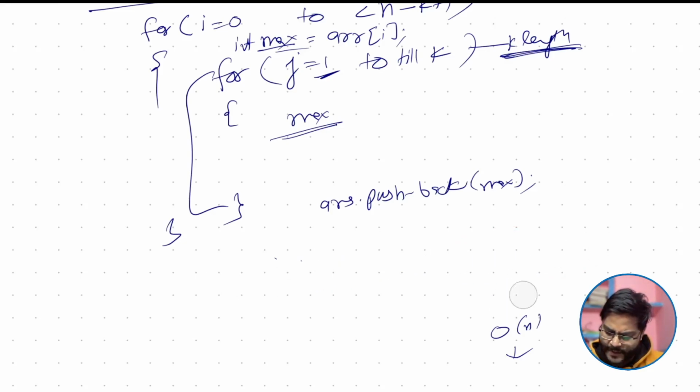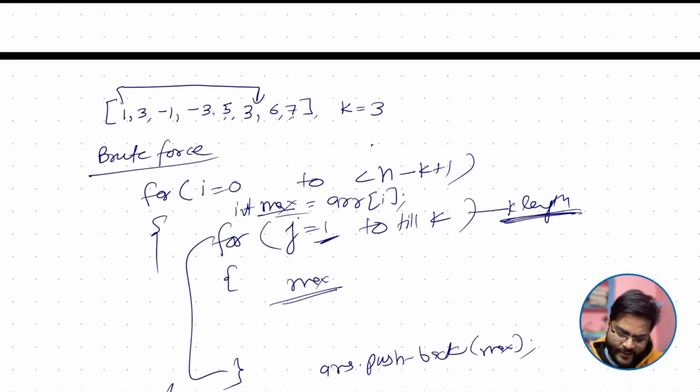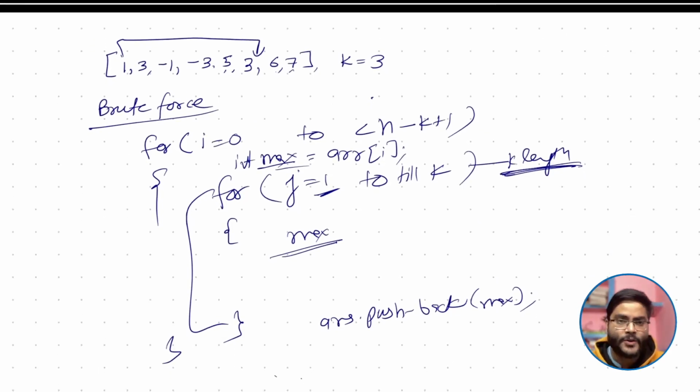So I can use a priority queue. How can I use a priority queue? See, I want the maximum of every window. I want to find the maximum of every window, so I can use a heap. I can use the heap property. So let's discuss the other solution, which is heap based, or I can say the priority queue solution.